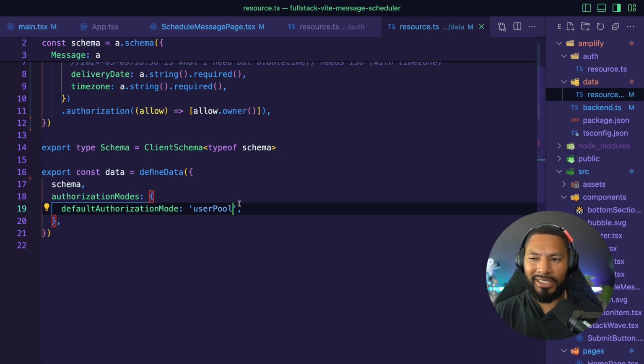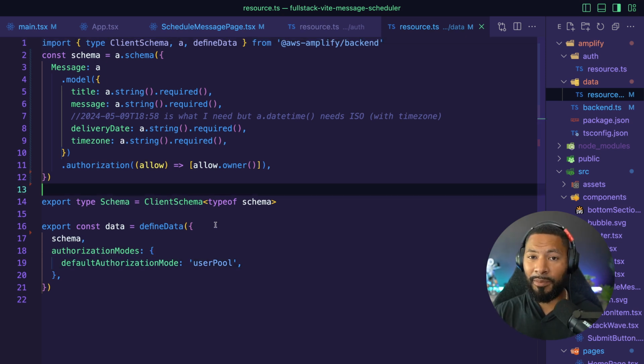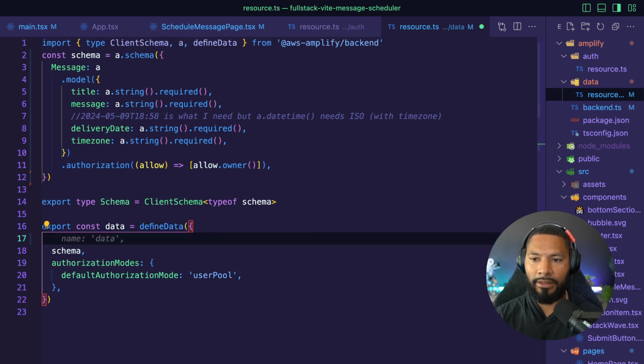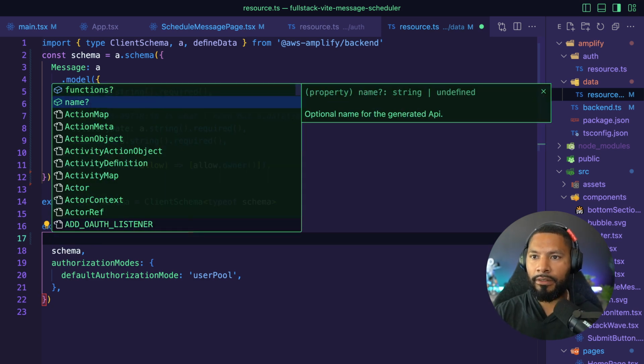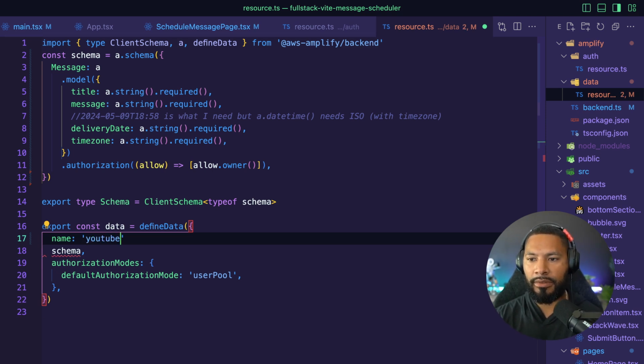That's the lovely thing about this, is that I don't have to guess if it's Cognito or if it's user pool. I can use IntelliSense because TypeScript is just throughout this entire application. Speaking of using IntelliSense, I'm going to come down here and I know that there is a name field. I'm just going to name my API. Otherwise, it's going to be something generic like Amplify Data. I want this to be something like YouTube Scheduler.